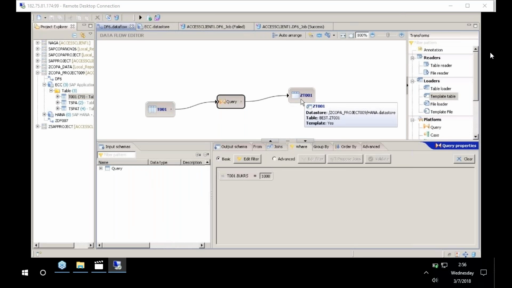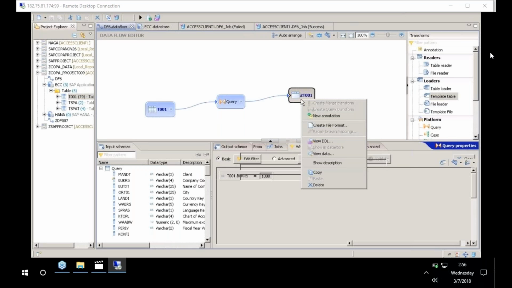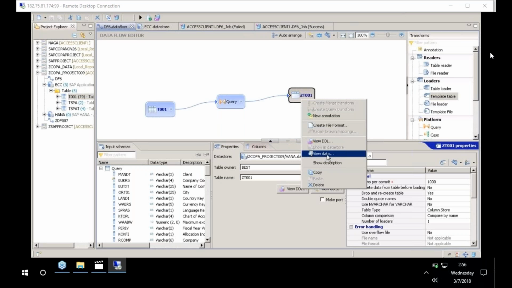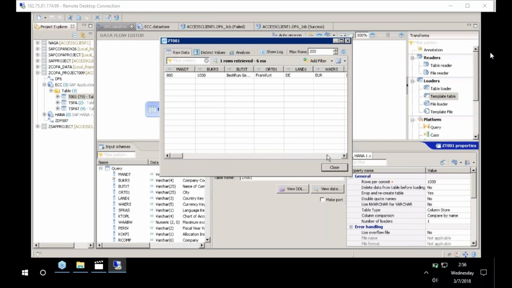Let us right click on this, click view data. Here you can see company code 1000, Western Germany, Frankfurt. The euro is nothing but the currency of the company code. Now if I close this table, here you have the table name JET_T001.